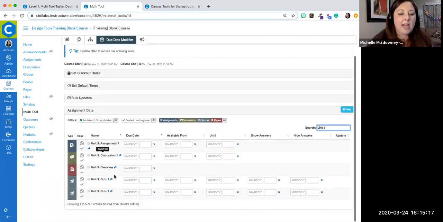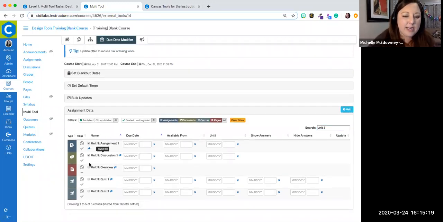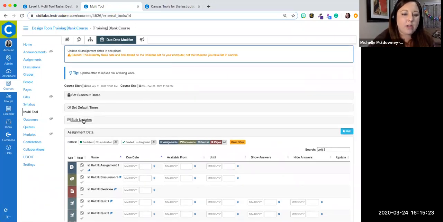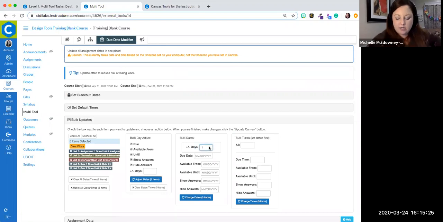So I can come in and I can select all of those unit 3s. And I can say I want to bulk update those and move them back a week. I could change those dates and then it'll move all of those unit 3, so all of that week, back or forward as needed.